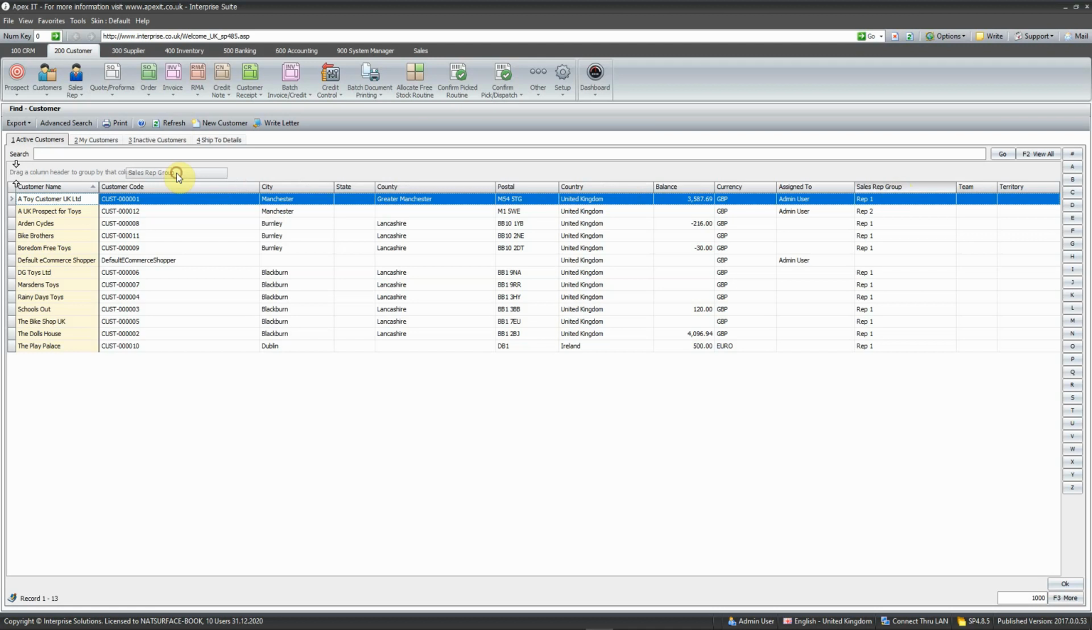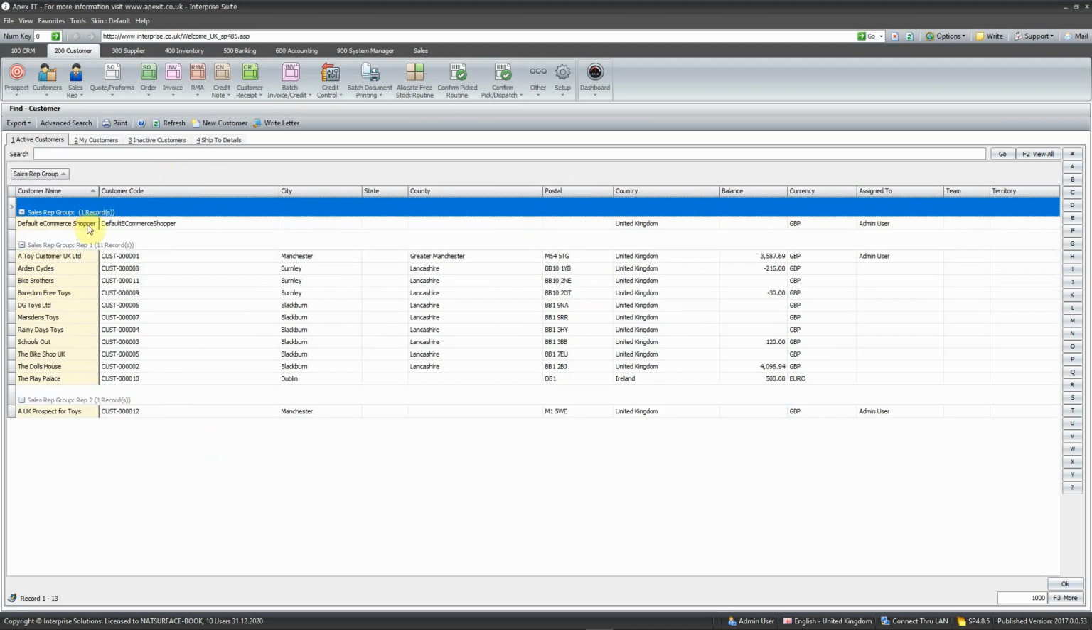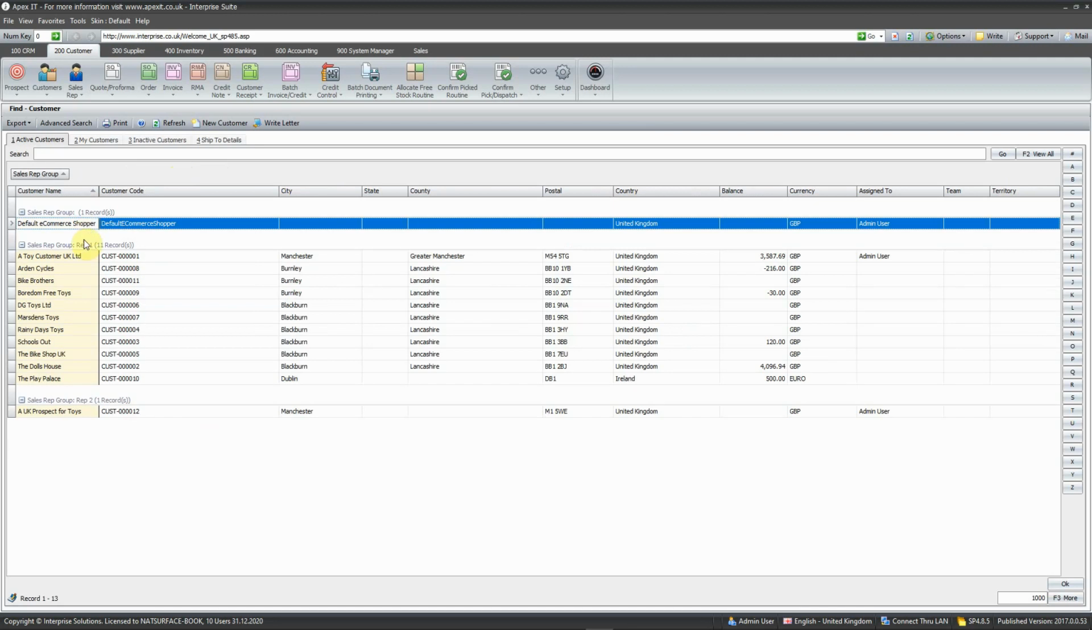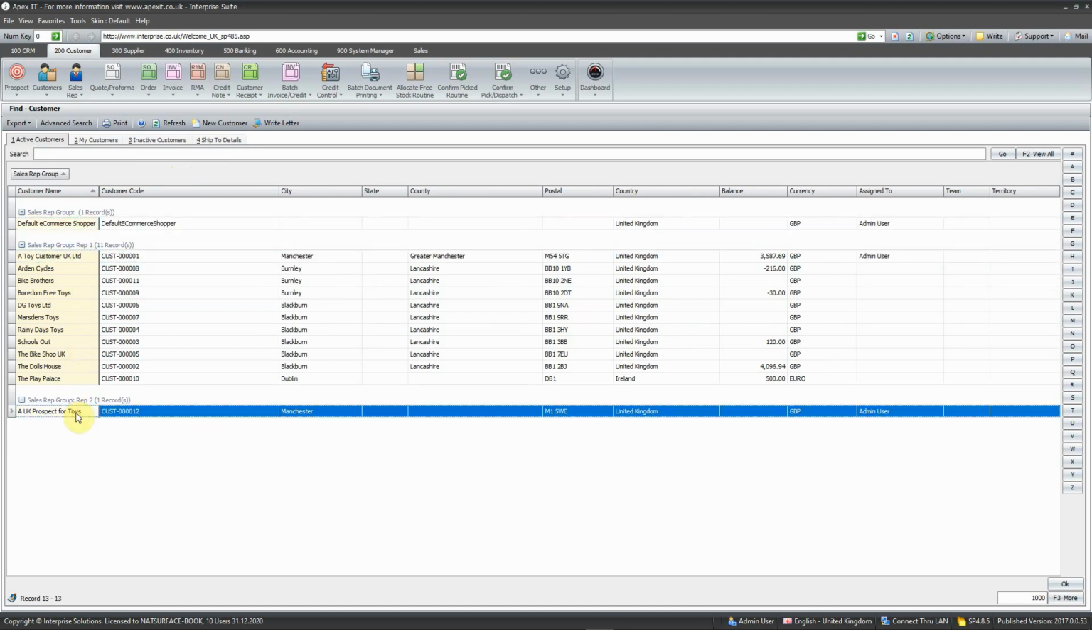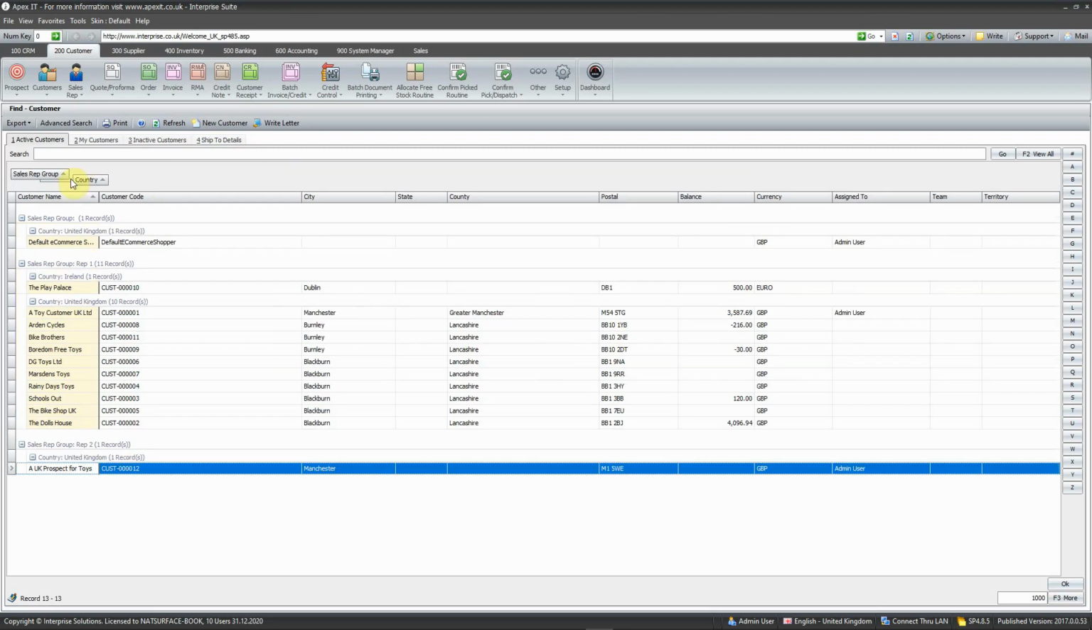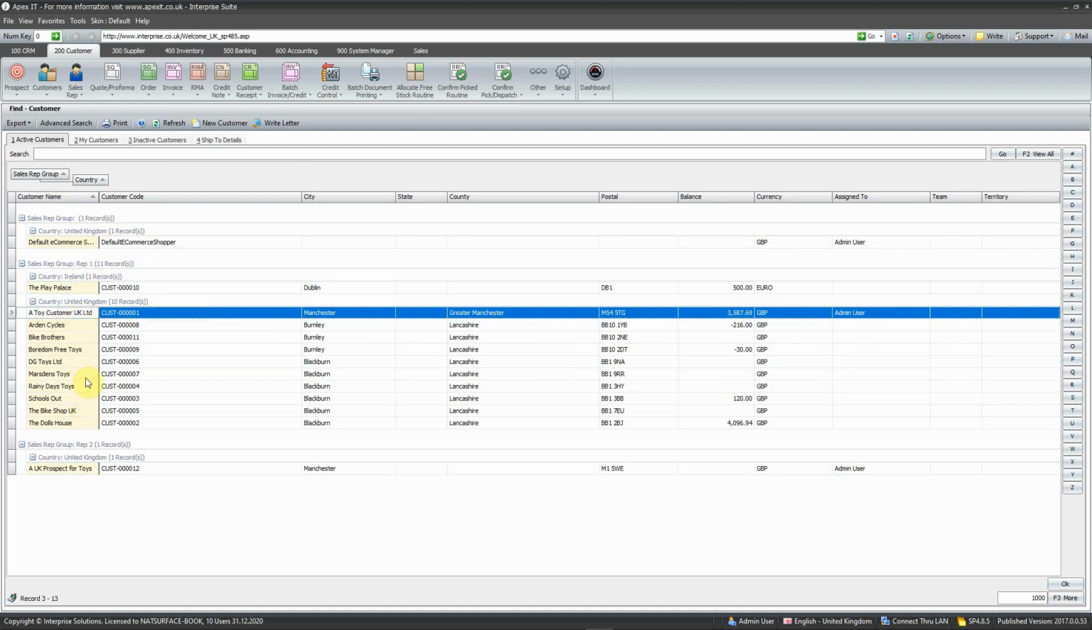If I let go of that with my mouse and drop that in, we can see this particular one doesn't have a sales rep, and then all of these customers are linked to Sales Rep 1 and these are linked to Sales Rep 2. If I then wanted to group that by the country as a second grouping, I can click on Country, drag that in, and we can see it's now grouping by sales rep and country. So we can see rep 1 has got 1 in Ireland, and the rest of them we can see we've got 10 in the UK. But sales rep 1 has 11 people assigned to them.